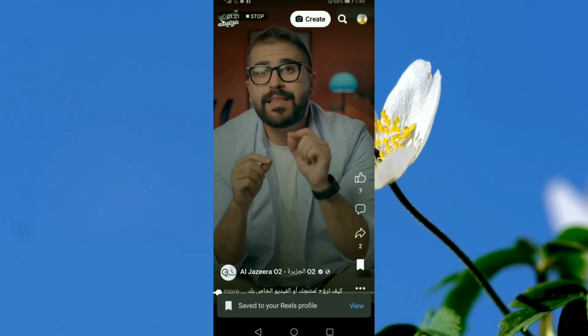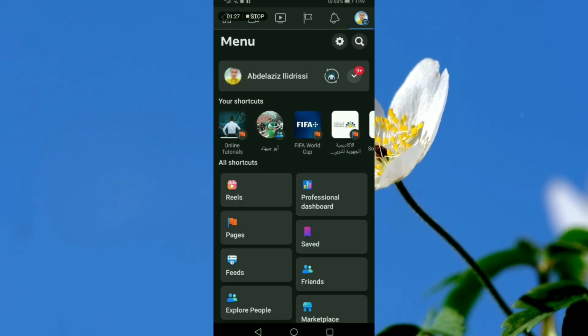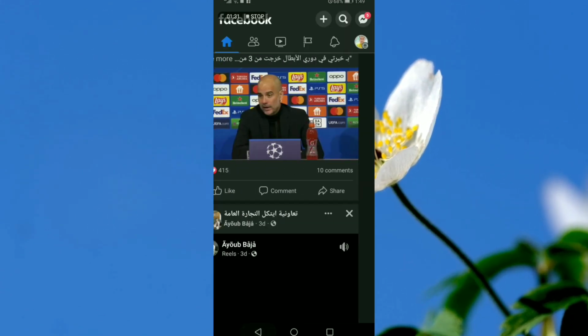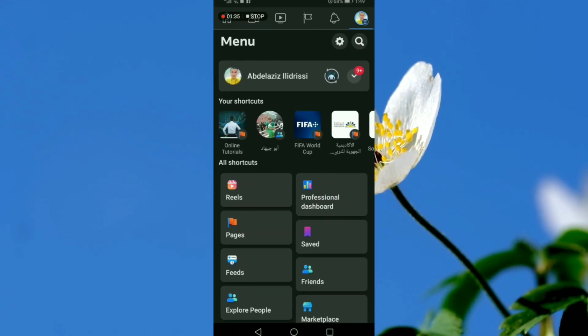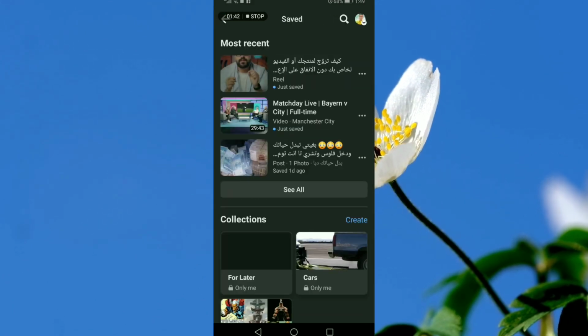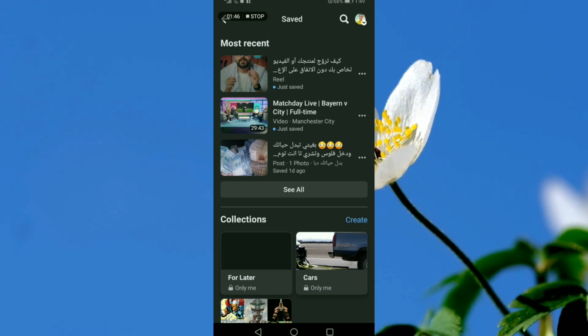If you want to see your saved post or reel or video on your Facebook, just go on this. If you are on the home page, just go on this, click on the profile picture, then go and click on Saved. Here you can find the video or post or reel that you have saved on your Facebook.